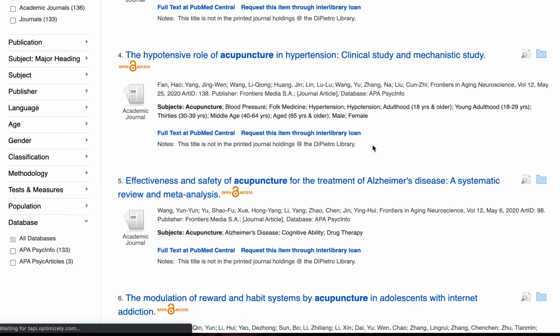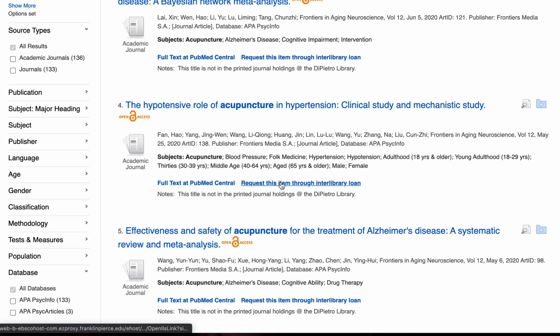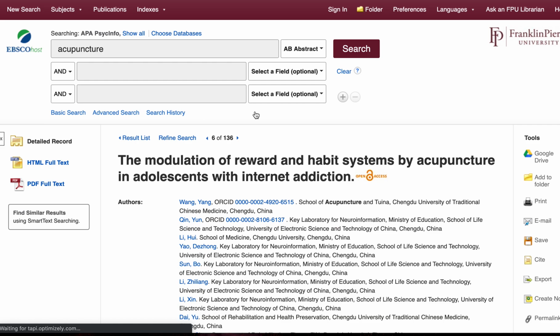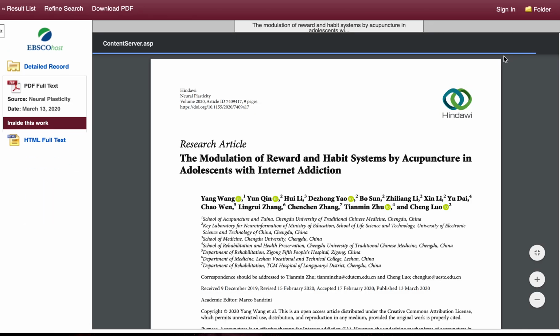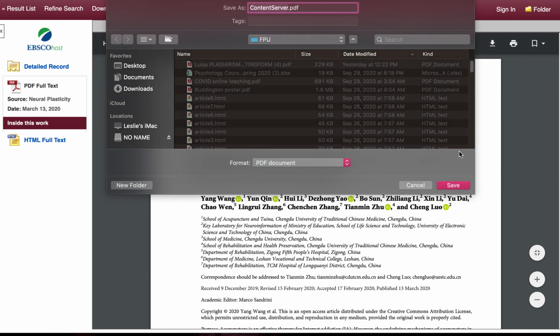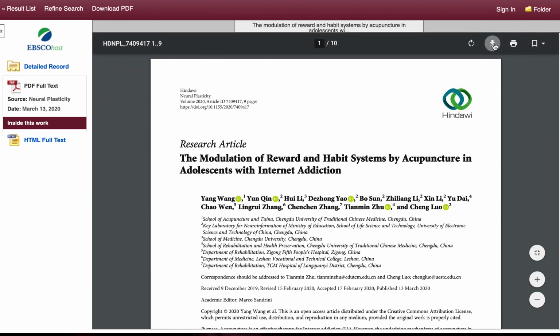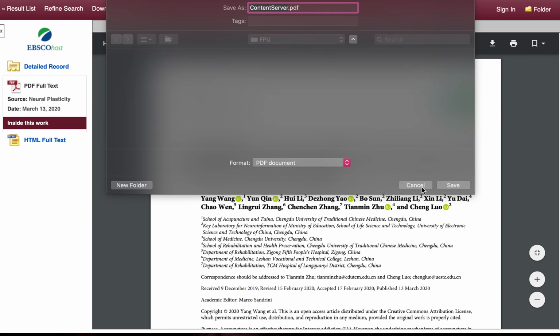Don't forget, while you're in there, like here's a request this item through interlibrary loan, but don't forget that while you are in here, to click on that PDF full text, and you want to make sure that you download this so that it doesn't go anywhere. And then it always says content server. You'll just have a million things that say content server, so make sure that you're not doing that. You want to rename it, is what I'm trying to say.